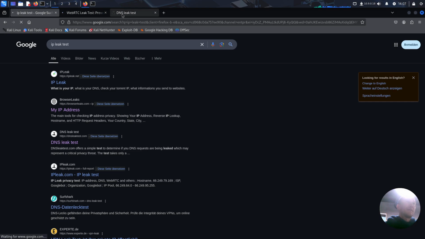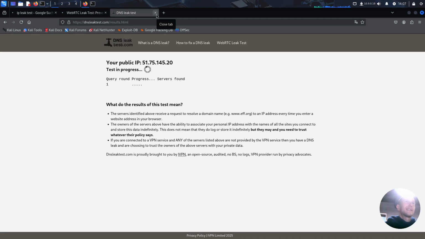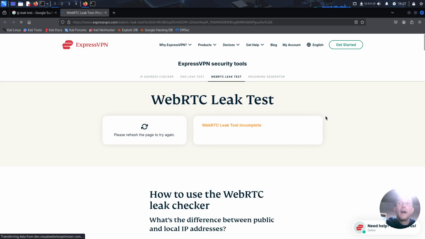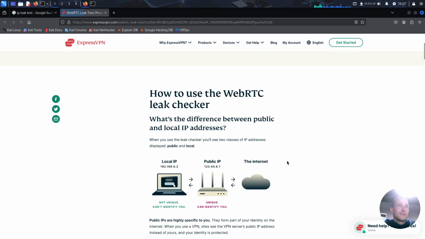Now I launched 2 tabs. It doesn't like it at all. I'm going to stop the DNS leak test, and here you go. That is what is blowing the system apart. WebRTC leak test incomplete. So I'm going to restart it, and maybe this time it's going to be successful. I don't think that it's going to find anything. So if you find that from your location, incomplete, I think it doesn't find anything.